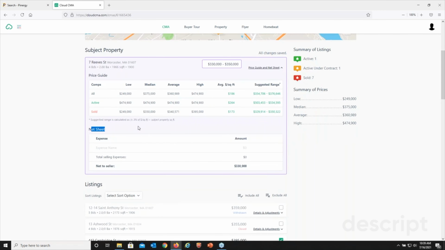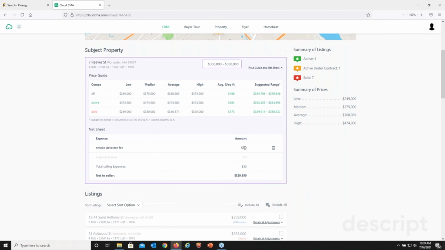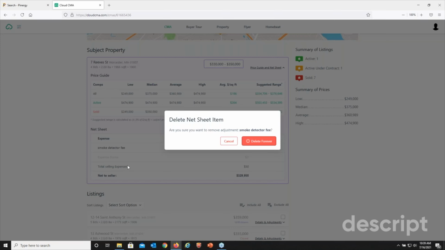Which brings up the net sheet. This is a bad implementation of the net sheet, I feel. So you'd put in like smoke detector fee, $50, which is fine, that's 50, but other things aren't going to be a fixed dollar amount. And like I said, when it presents the net sheet, it only does it on the low side for some reason, no idea why. So you could put in all your fees here. There's another line, you type in your next one, and that'd be your net sheet. So that's their implementation of the net sheet.